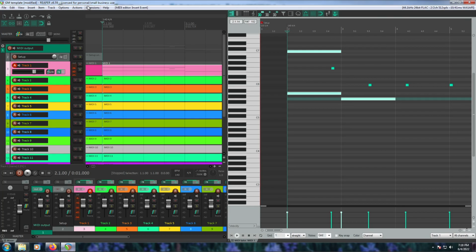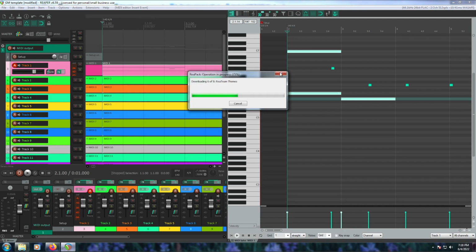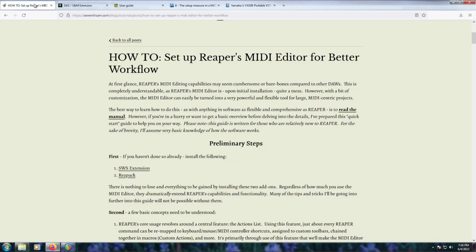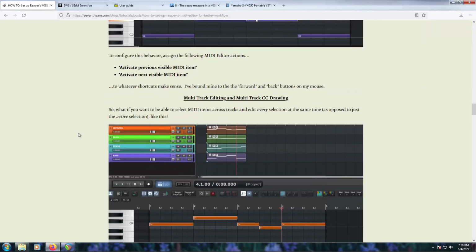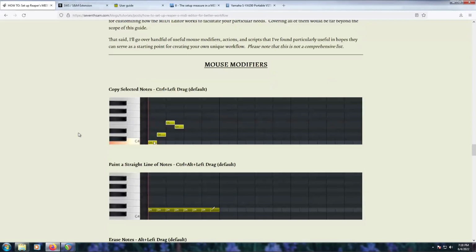Let's do this. Let's go to our ReaPack extension, and I want to browse some packages, because these are some good ones that we're going to install. And these are named in this post. So let's go back down and talk about it. I don't really care as much about the multi-lane.